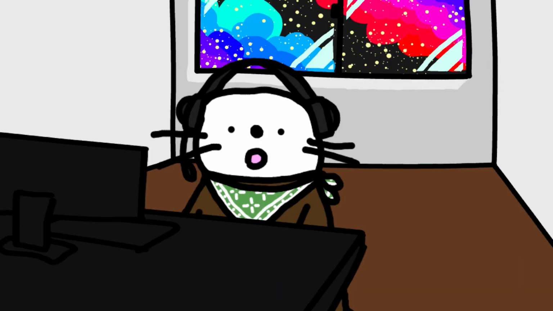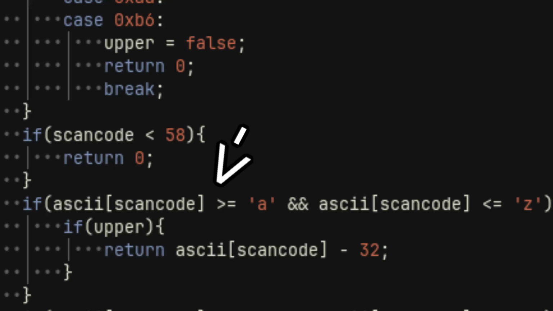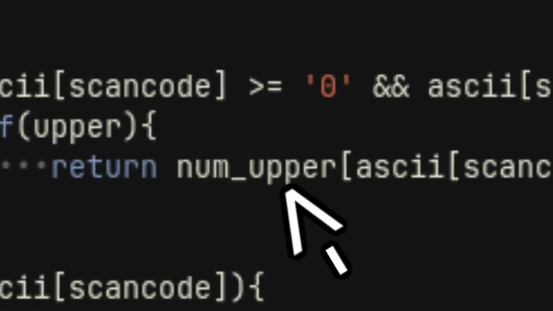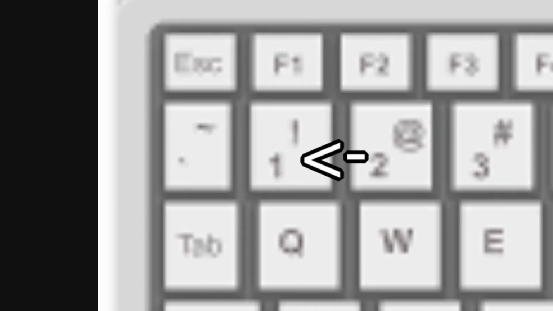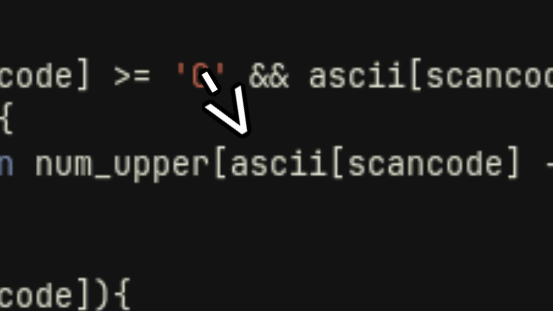Then I realized, wait, I can fix the number issue. So if the character is not within the alphabet, then it will check if it's a number. Then I created a char array for uppercase numbers. I know that probably doesn't make sense, but just look at your keyboard, see how 1 plus shift would equal exclamation mark? I made a list of those characters. Then I can index the list from the number I got from the keyboard.